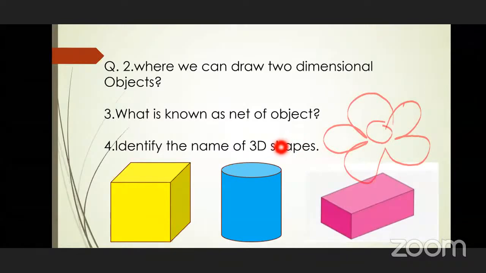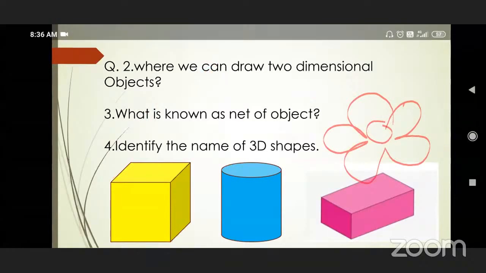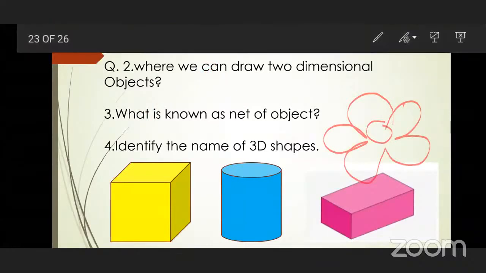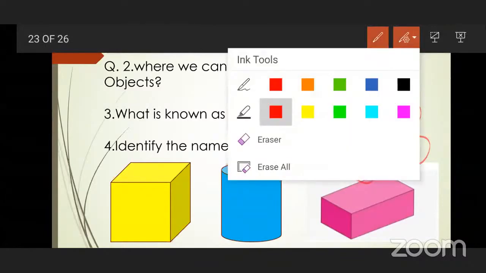Now see, you are drawing rangolis. Rangolis are also a two-dimensional picture. We are drawing decorative pictures on our wall, and that is also a two-dimensional object. There also we are not able to see the thickness of the object. Understood? What are two-dimensional objects and where can we draw them?